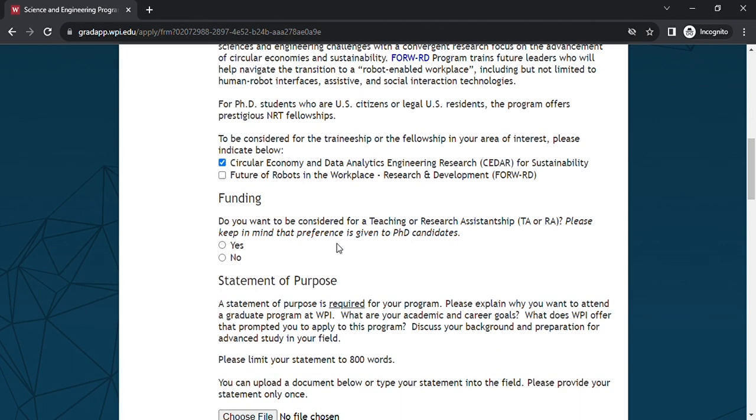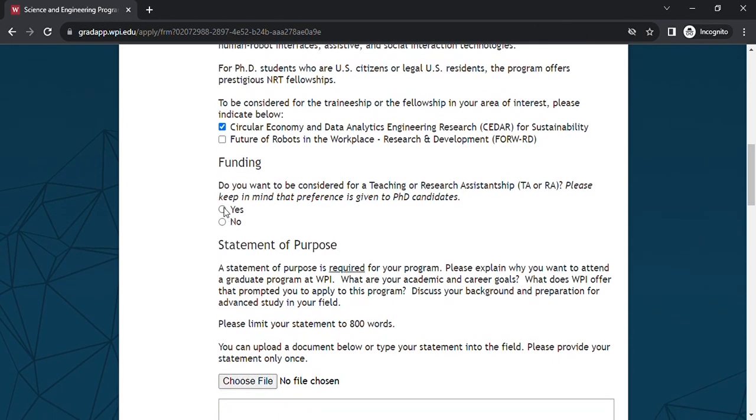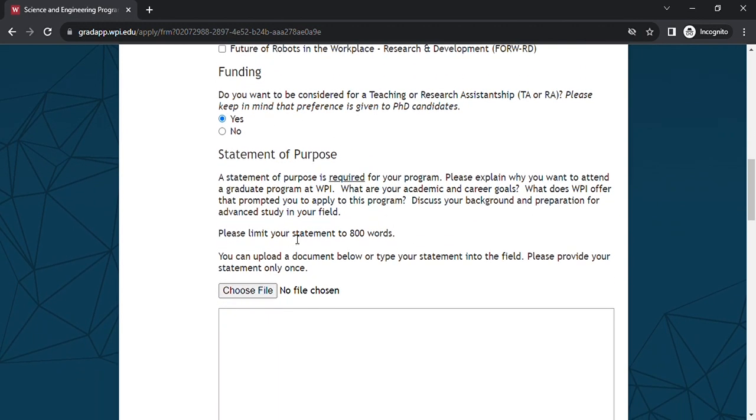Do you want to be considered for a teaching or research assistantship? Then yes. Here you need to upload your statement of purpose in which you need to explain why you want to attend a graduate program at WPI, what are your academic and career goals, and what does WPI offer that prompted you to apply for this program. And you have to discuss your background and preparation for advanced study in your field. So you need to write all that in about 800 words and upload that statement of purpose document here.